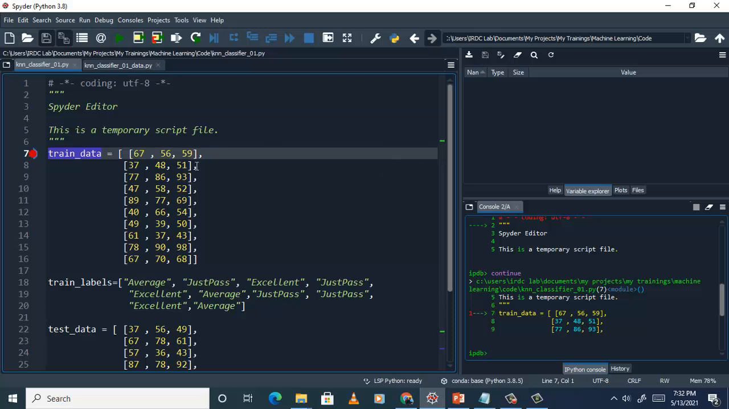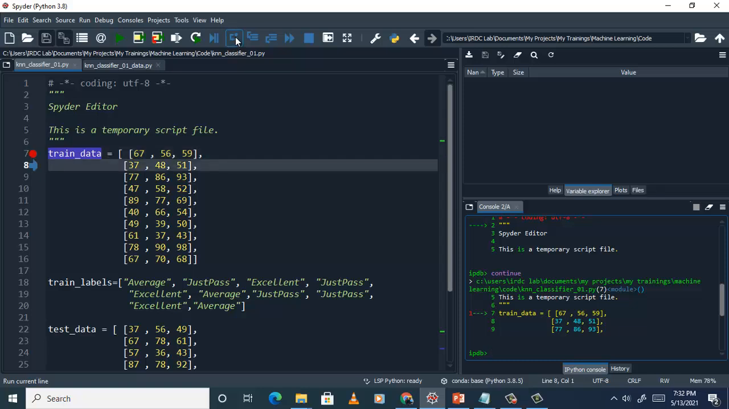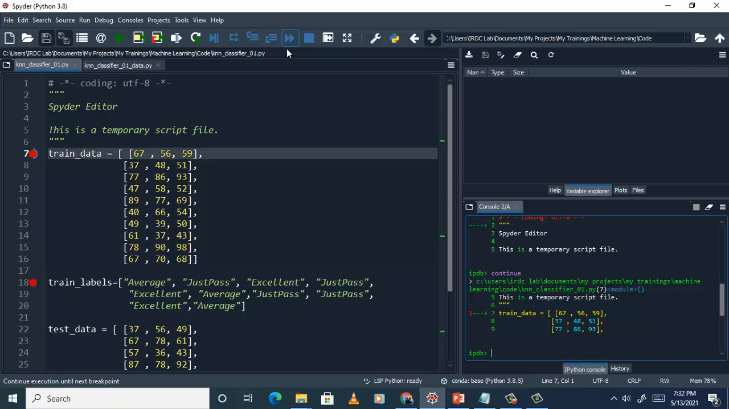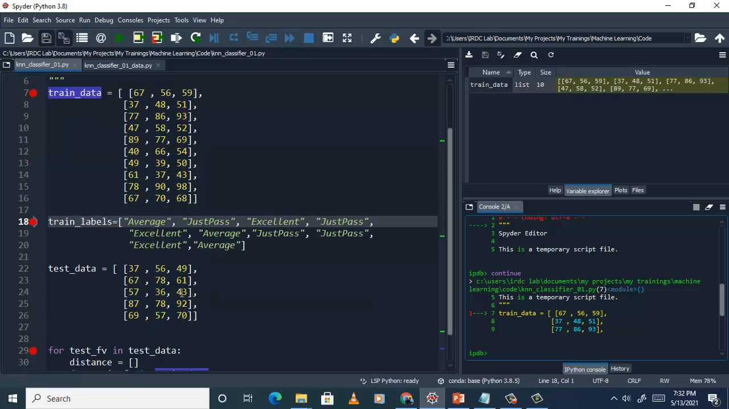This line has been highlighted. If we take the next line, since it is a multi-line statement, if we write this in a single line, then in one click it will execute and jump to the train labels. If you get bored of clicking this many times, you can always put a breakpoint here and then click on continue, and control should stop somewhere here. Okay, it has not stopped. Okay, it has stopped here.